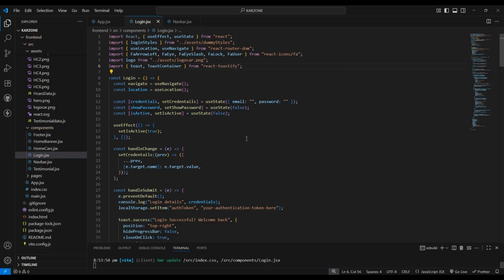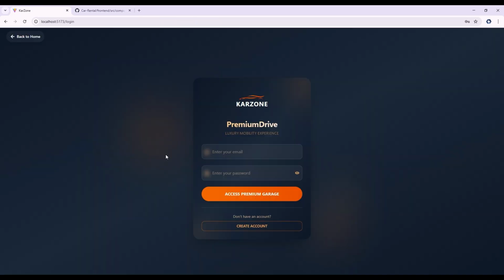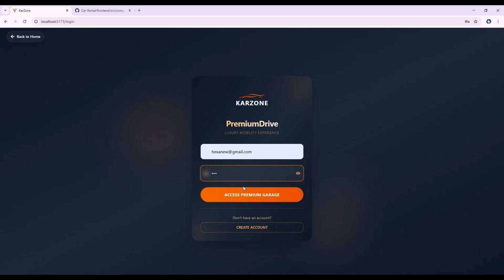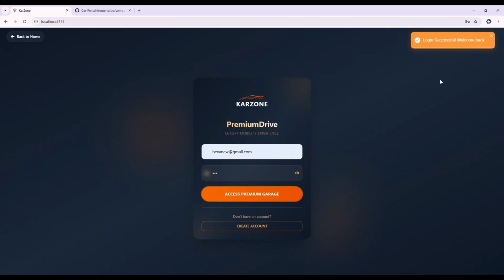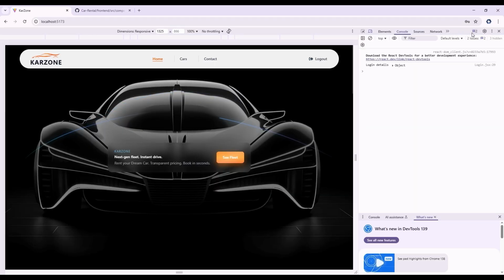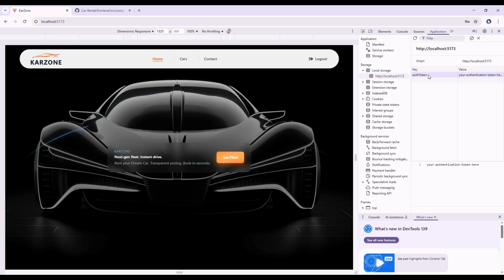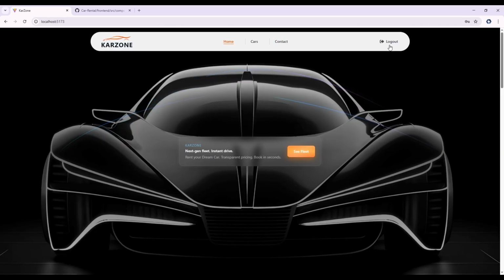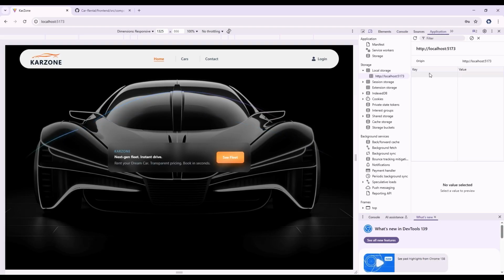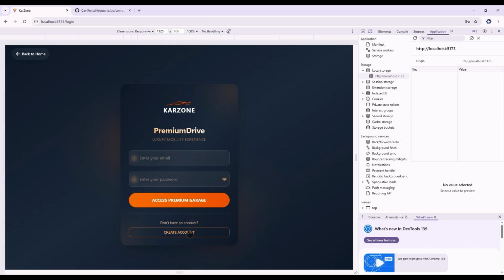Now after this, let's go back here, and now let me just log in here with this ID and some password. So it shows our toast here, and it shows that we are logged in. Now after this, in your application's local storage, you have saved your auth token here. So it is working all fine here. Now let's log out here, and once you are logged out, again you see that there is no auth token present here. So now let's create our sign up here.